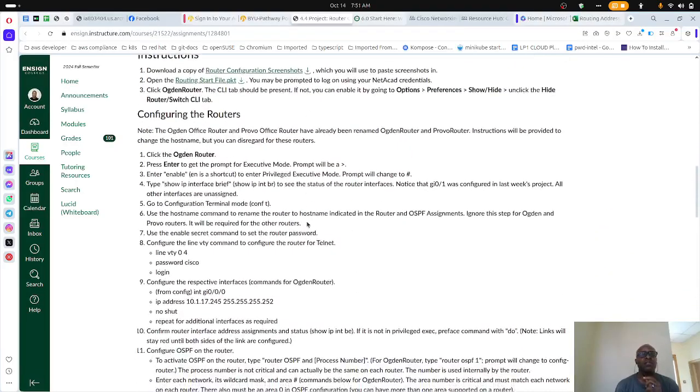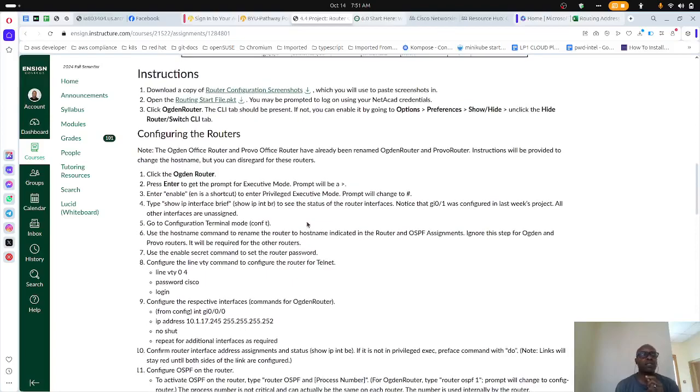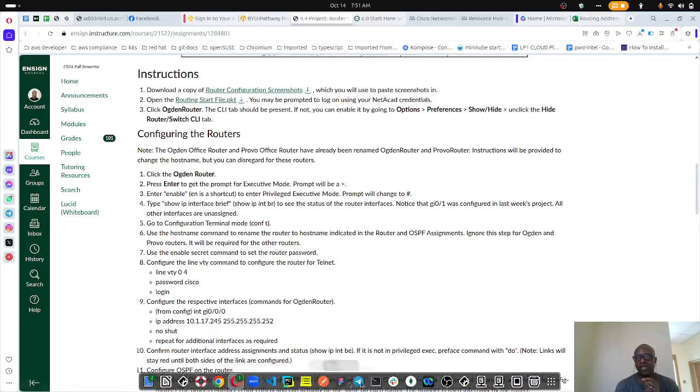Get an understanding of what is expected, then start, so that you don't make mistakes. Okay, so of course we download this file into which we'll be pasting our screenshots. Let's go ahead and open this file. So I have that open already. Let me quickly run to that.